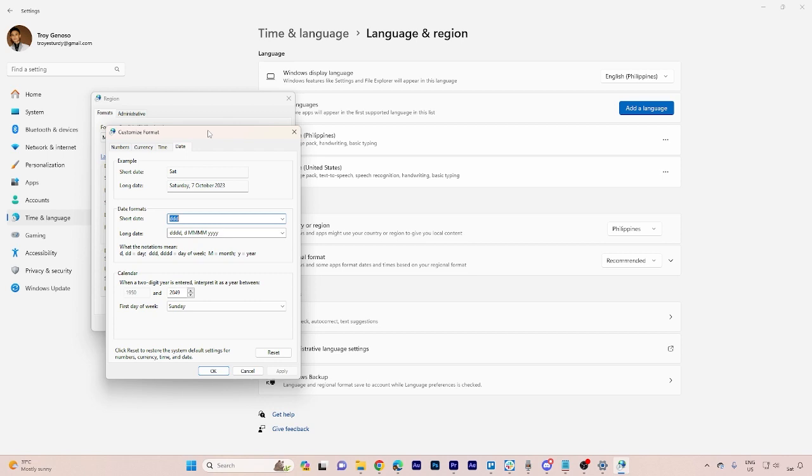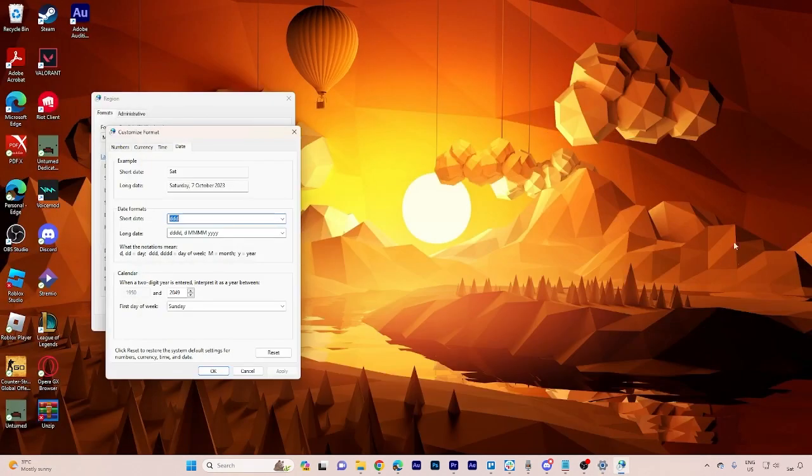Now, how can we revert this? So to revert the changes, return to this menu and click Reset, then confirm by selecting Yes.